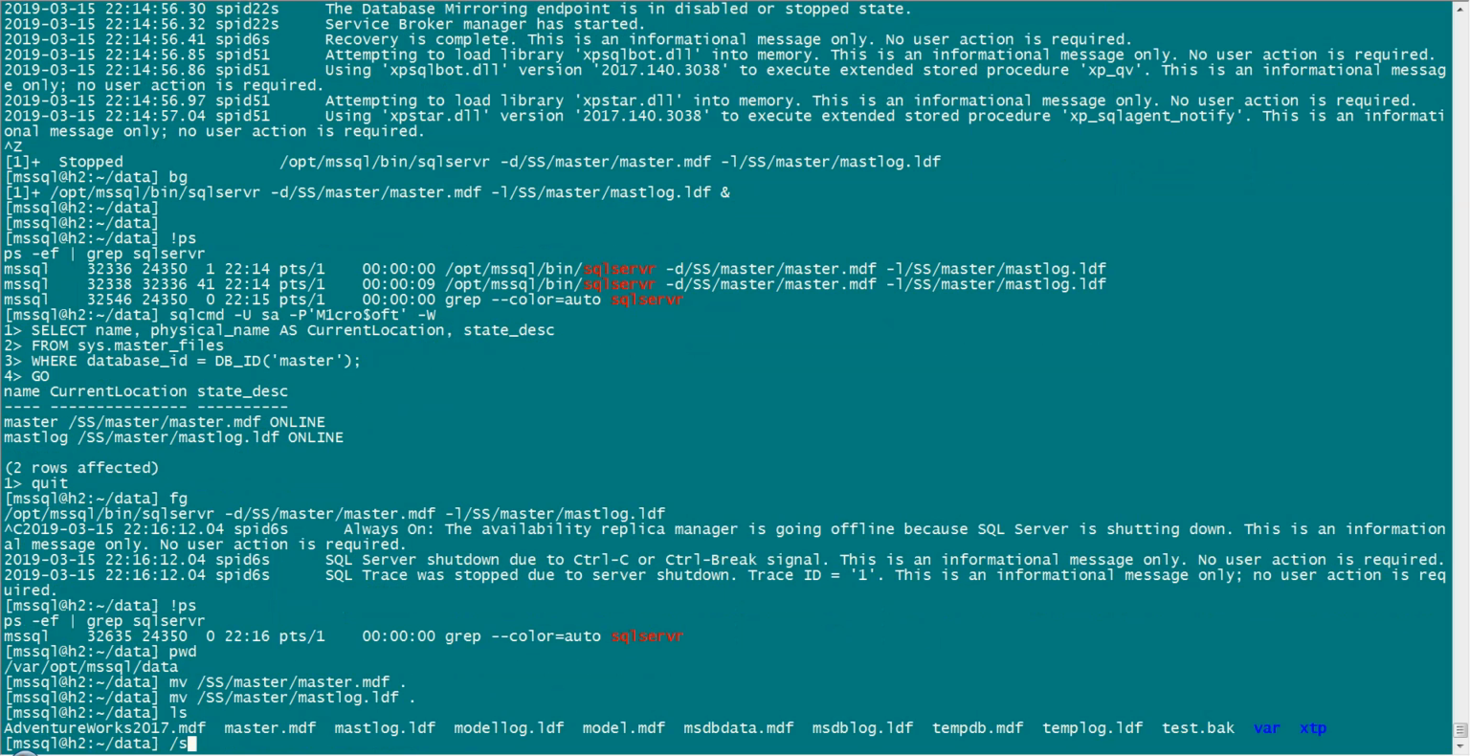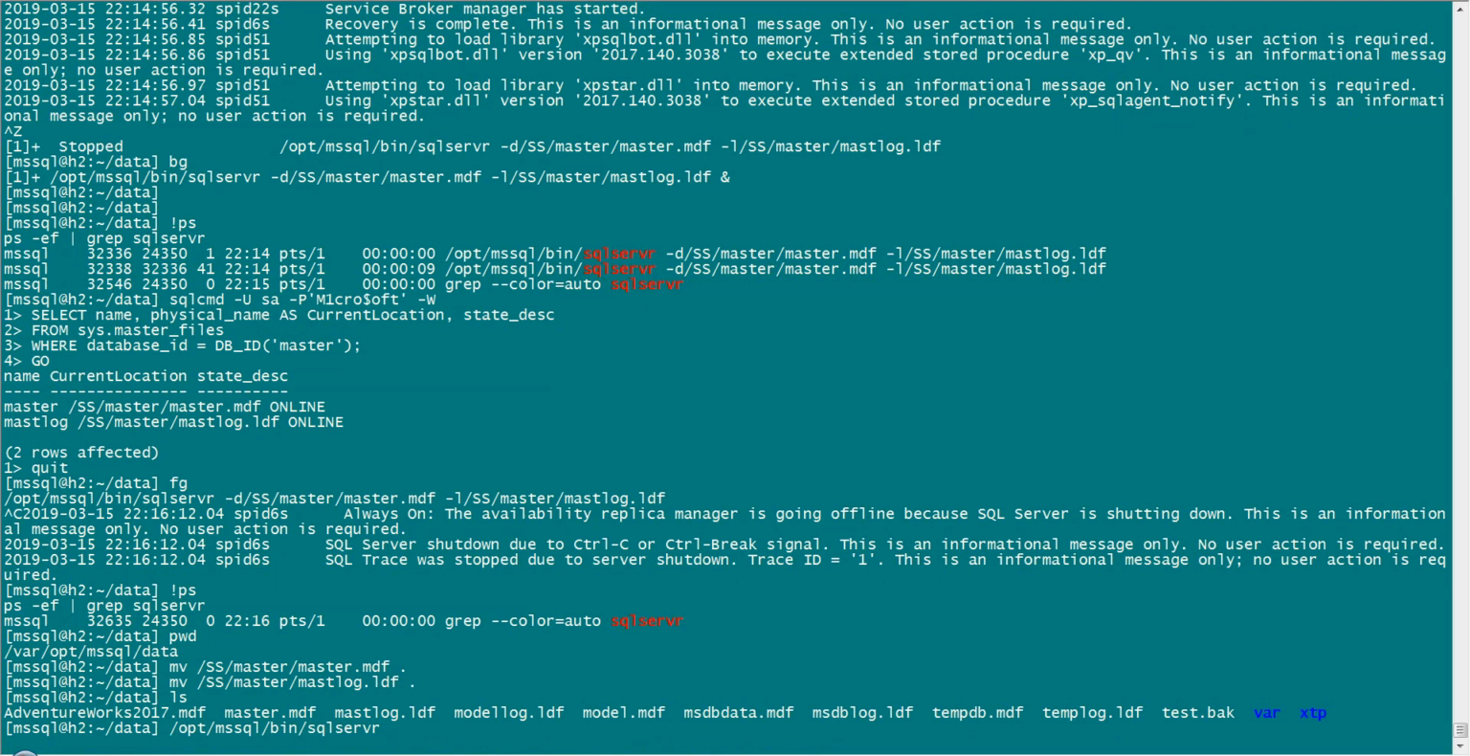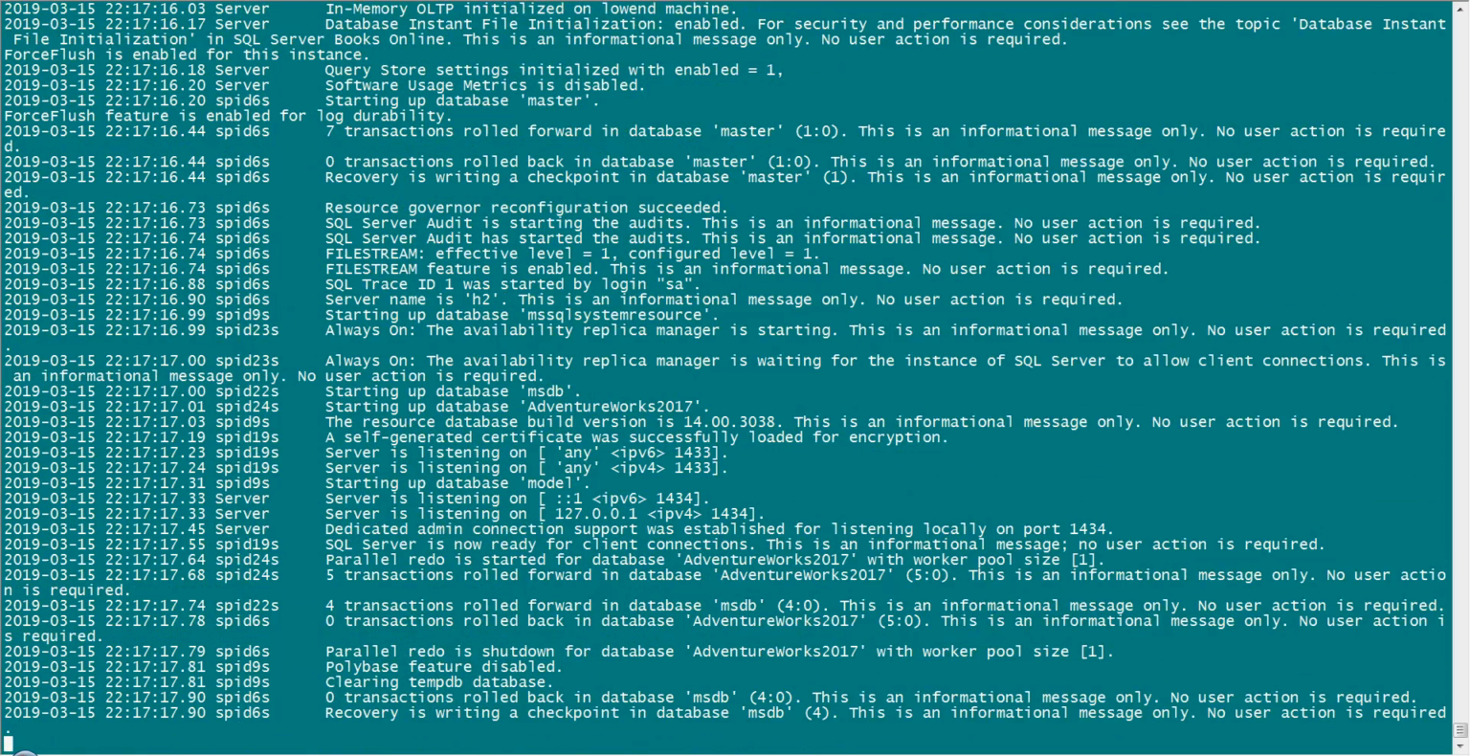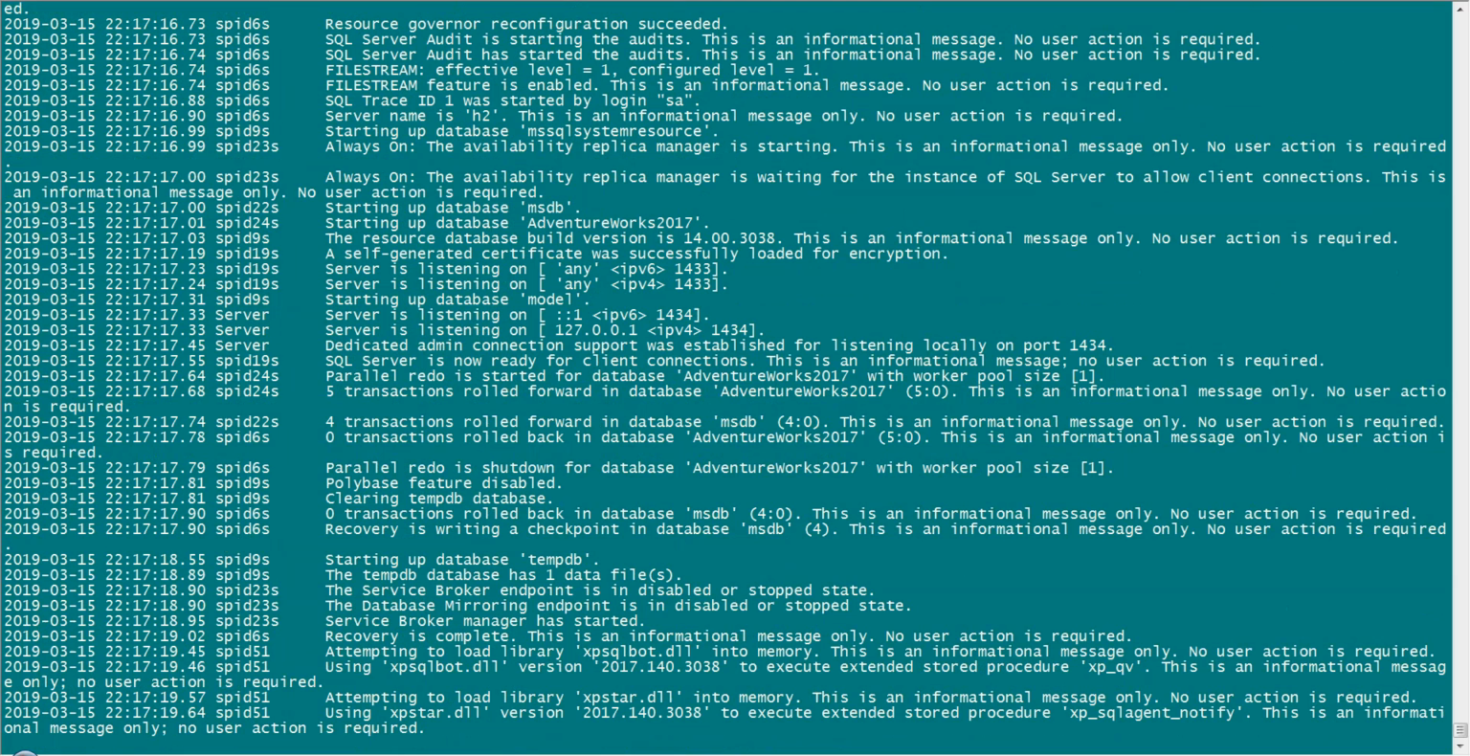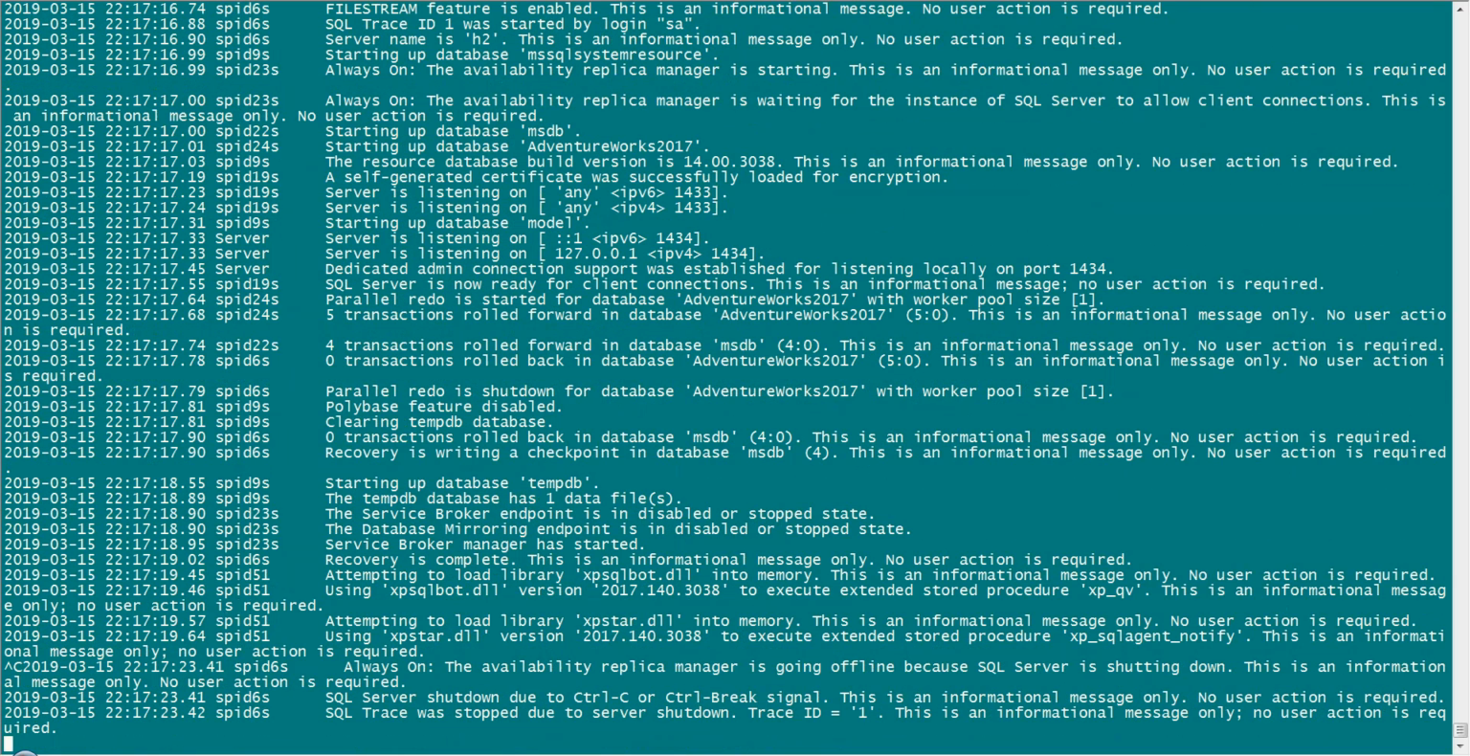Now I'm going to use the standard way to start. You can start like this, or you can also use the one we started earlier by specifying the path. Because it's the default location, we don't need to specify -d and -l. You can start it this way as well. Let's try this way. Okay, we start it, and you will see it started successfully.